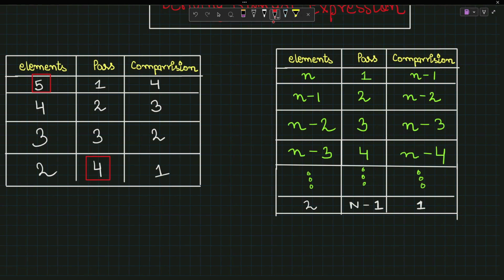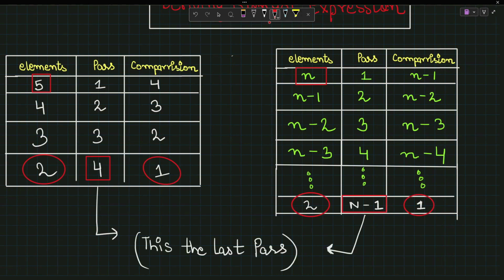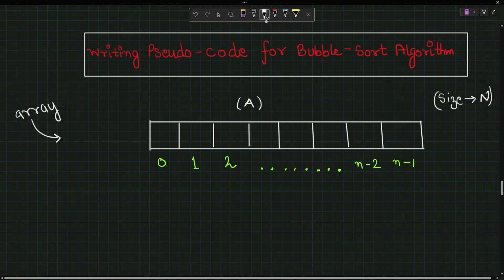At the last pass, the number of the last pass is equal to the total elements in the array minus 1, so we can use this hint in our table with a total of n elements. In the last pass, there will always be 2 elements left to be sorted, and these 2 elements can be sorted within one comparison. Now, we will try to write pseudocode for our algorithm.